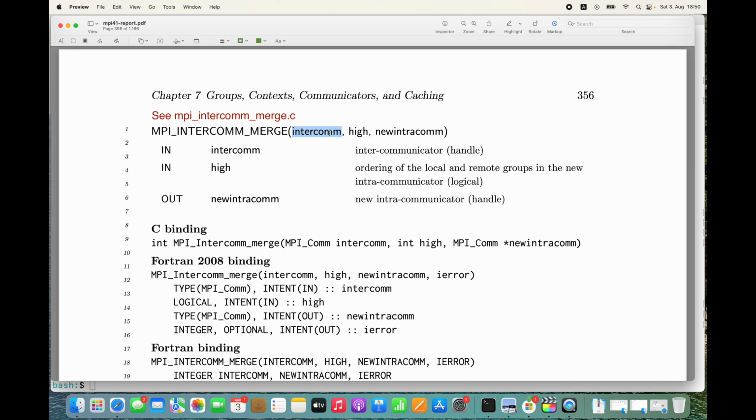You got to pass in your inter-communicator, and then you have a high value here, which is an integer. Take a look at it. And then we have our new intra-communicator, which is going to be our output. What is high here? It's the ordering of the local and remote groups in the new intra-communicator.